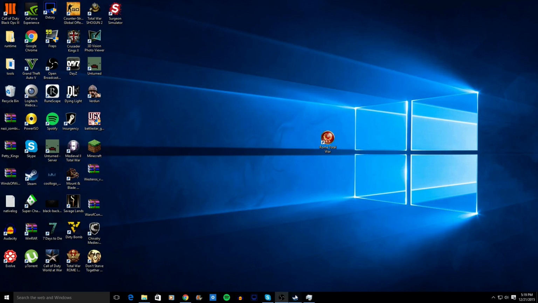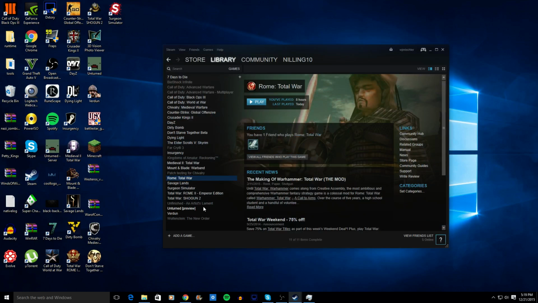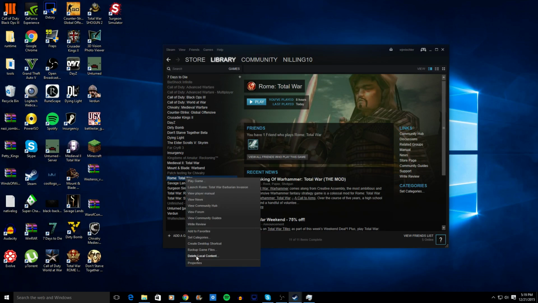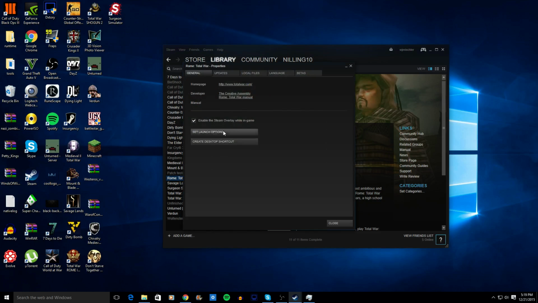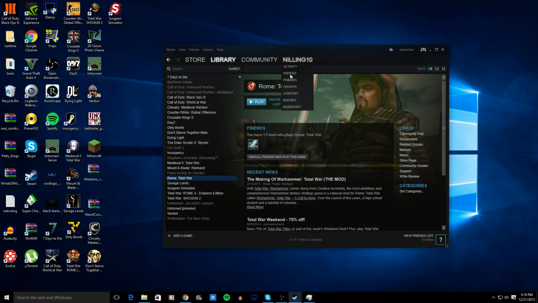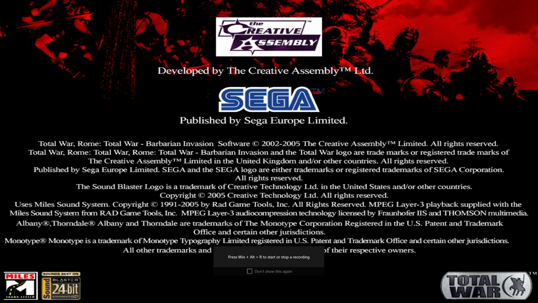Then you're going to want to go back up to Rome Total War, go back to properties, launch options, and delete that so you don't have the borderless option. Close it, and then you're going to want to play Rome Total War and test it out for a sec. This is what should pop up. This is just the Windows 10 corridor, if you don't know what that is.